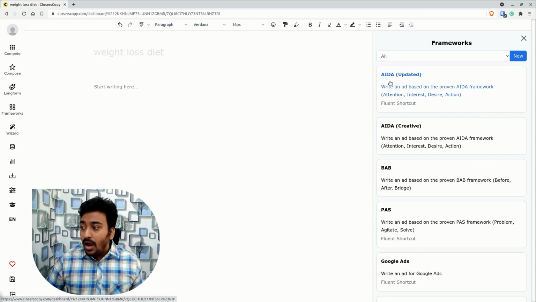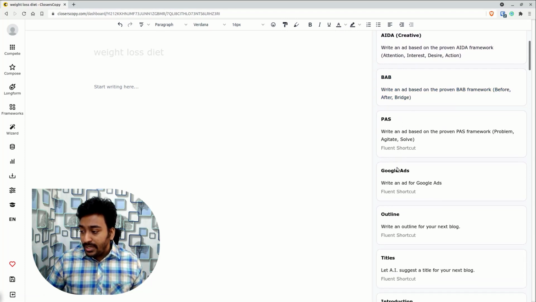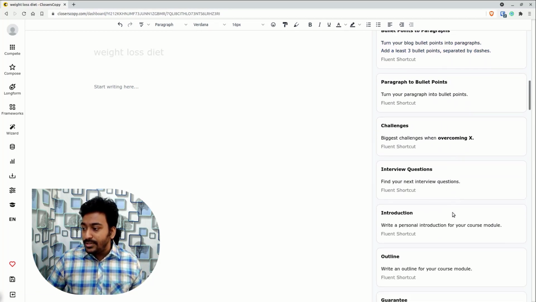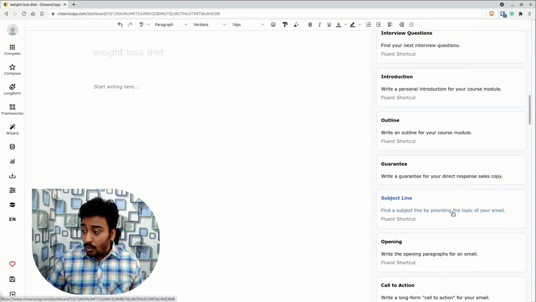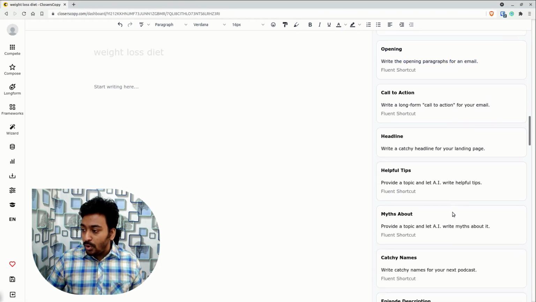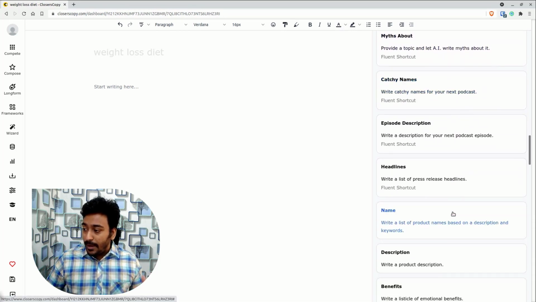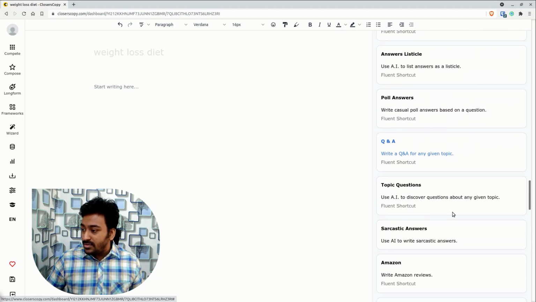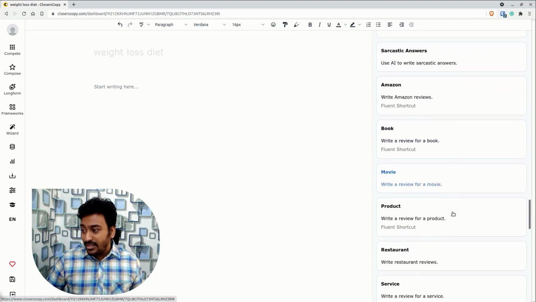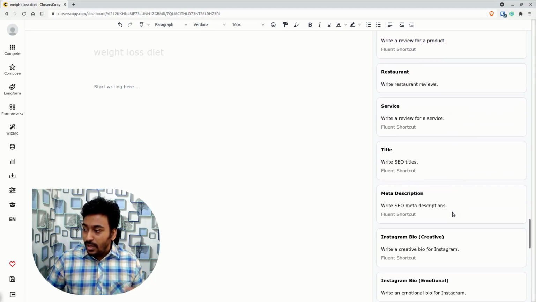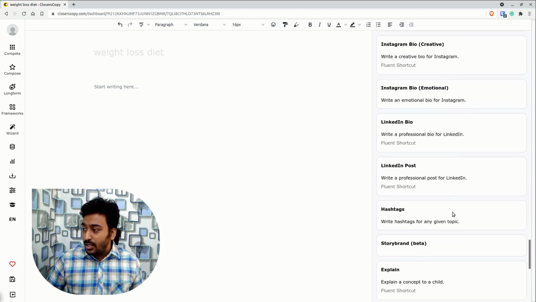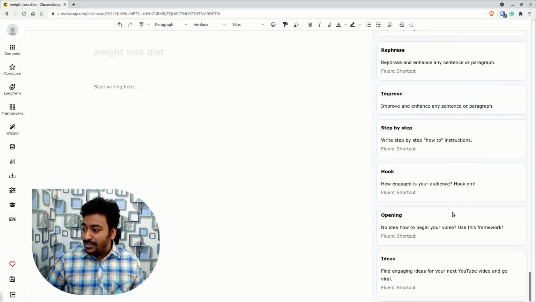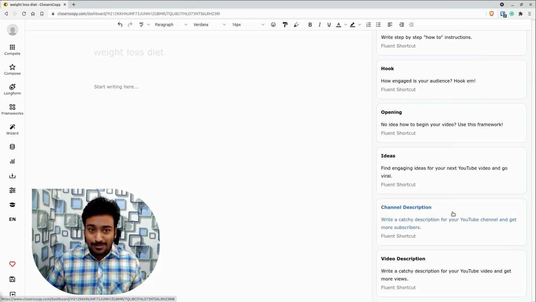I'm just going to read out the names: AIDA, Creative Idea, BAB, PAS, Google Ads, Outline, Titles, Introduction, Conclusion, Bullet Points to Paragraph, Paragraph to Bullet Points, Challenges, Interview Questions, Introduction, Outline, Guarantees, Subject Line, Opening, Call to Action, Headline, Helpful Tips, Myths, Catchy Name, Episode Description, Headlines, Name, Description, Benefit, Bullet Points to Paragraph, A or B, Answer the Question, Answer the Listicle, Poll Answer, Q&A, Topic questions, sarcastic answers, Amazon, book, movie, product, restaurant, service, title, meta description, Instagram bio, emotional, LinkedIn bio, LinkedIn post, hashtag, story brand, explain paragraph, rephrase, improve, step by step, hook, opening, ideas, channel description, and video description.